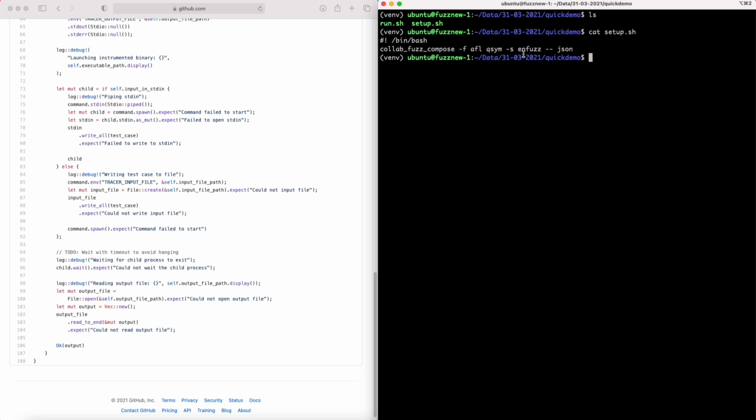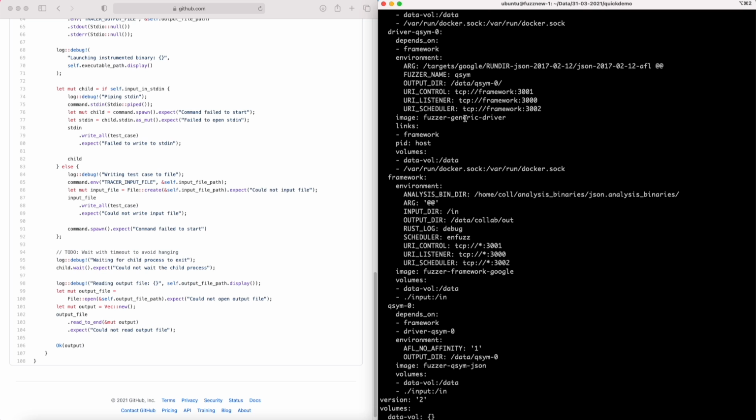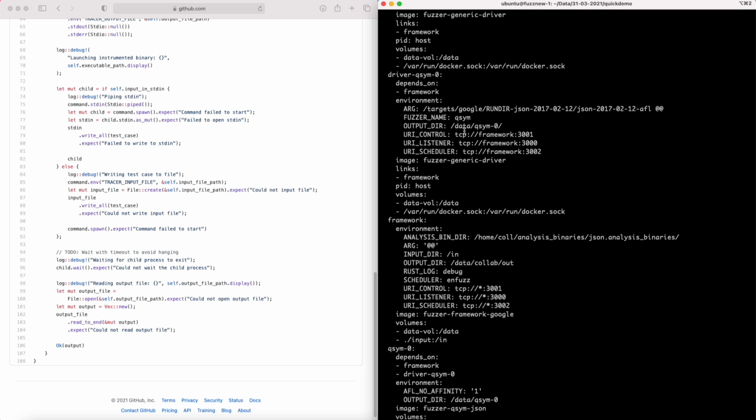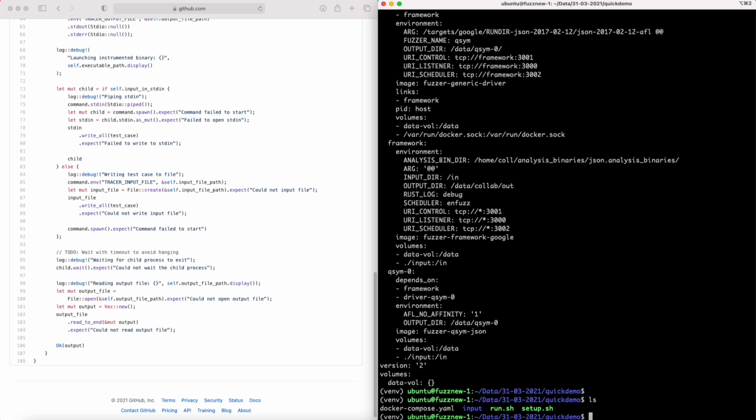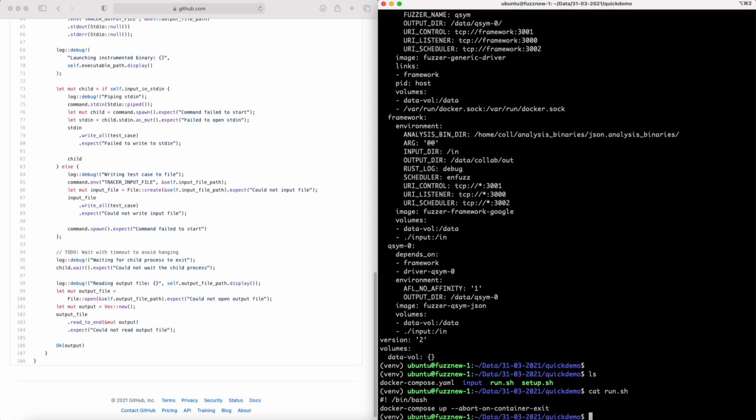We use the nfuzz scheduler, and then you see the target program that you want to run. So we run JSON here. Let me run this. Okay, now it generated a Docker compose file. Let's have a look at this one. There's quite a lot of information in here. Don't worry. It simply says, okay, start up QSIM, driver for QSIM, and AFL, and driver for AFL, and so on. Then we can run it by just doing Docker compose.